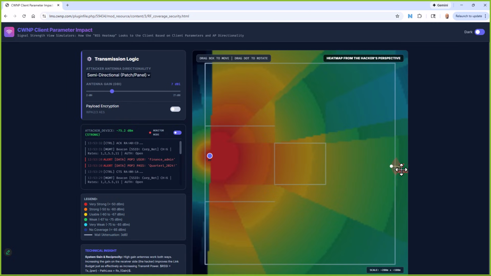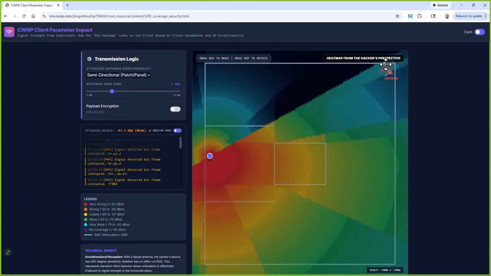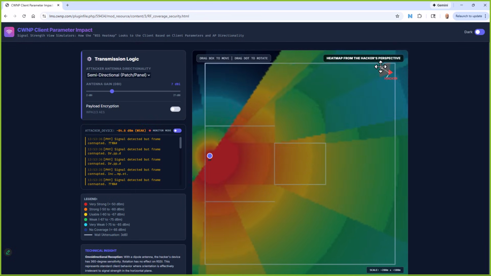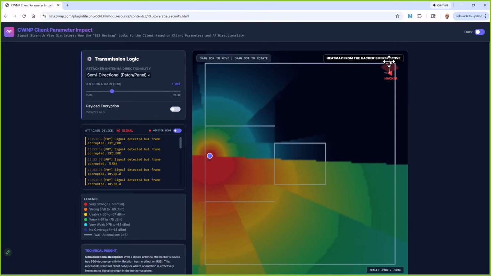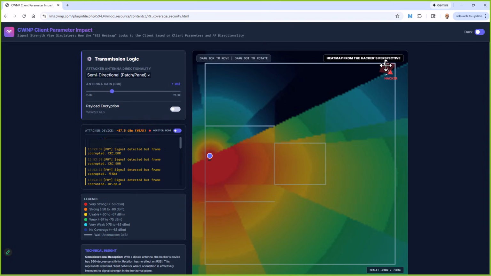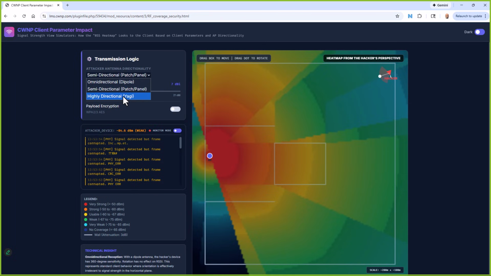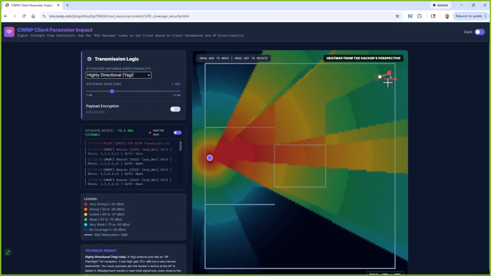So you can move the client around now. Obviously, if I move the client up here to this corner and I aim its semi-directional antenna, see how the coverage is changing dynamically. Obviously, the AP's actual coverage is not changing. This is the perspective of the hacker and what the coverage looks like to that hacker now, since it's using a directional antenna.